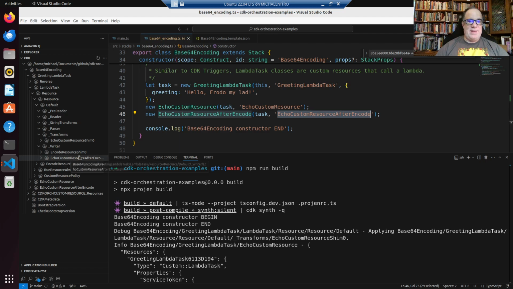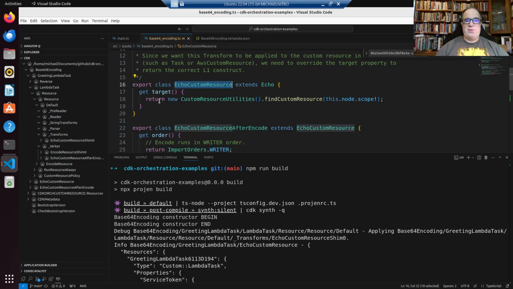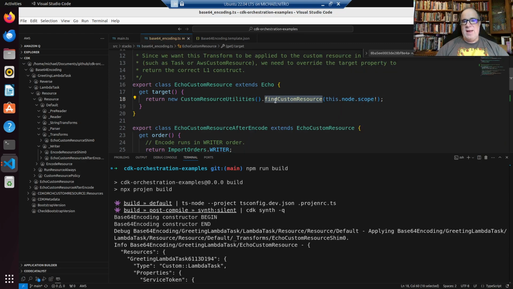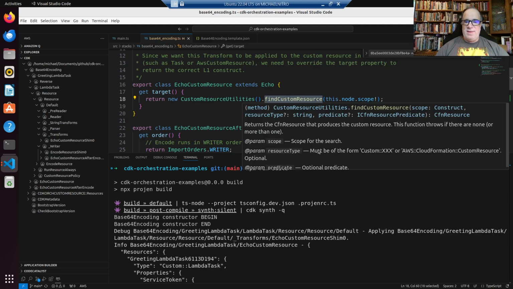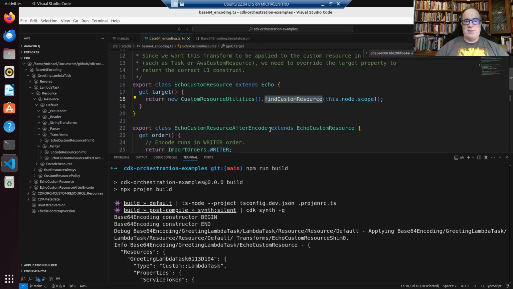So how did I get this echo custom resource to appear down here, and how did I get this one to appear up here? Well, as you can see, echo custom resource, instead of targeting an L1 or L2 construct, it's targeting a custom resource. So find custom resource will return you a custom resource under the scope of the transform that we're passing, and it will return one that has a resource type of the form custom: or AWS CloudFormation custom resource. And that's how I can say I want this transform to be targeted to a custom resource.